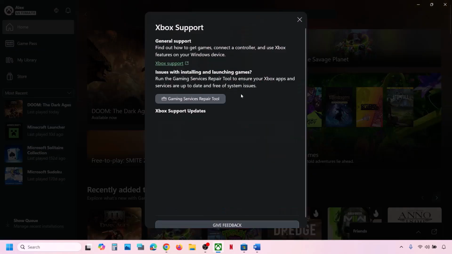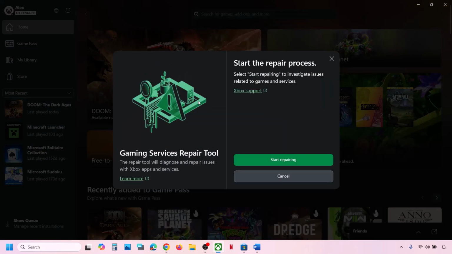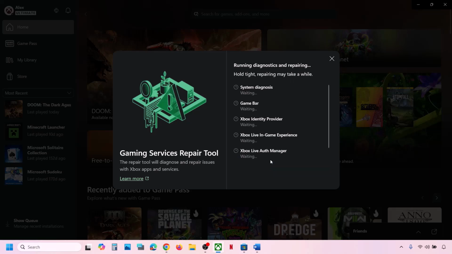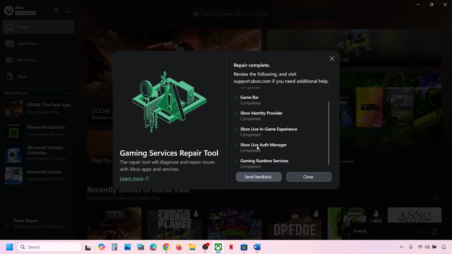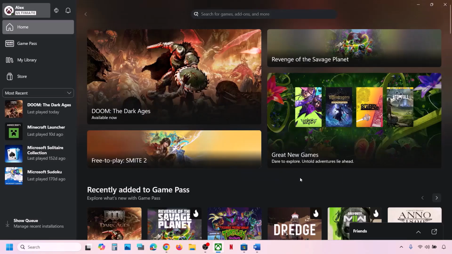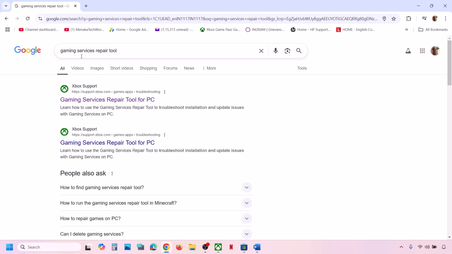Now go to support. Over here you can see Gaming Services Repair Tool, click on it and then click on Start Repairing. Click on Yes to allow and let the process complete. This process may take some time, and once this is done you can close this and then you can check. If still not working, you can go to any browser, in Google search type in Gaming Services Repair Tool and then go to Microsoft website which says Gaming Services Repair Tool for PC.